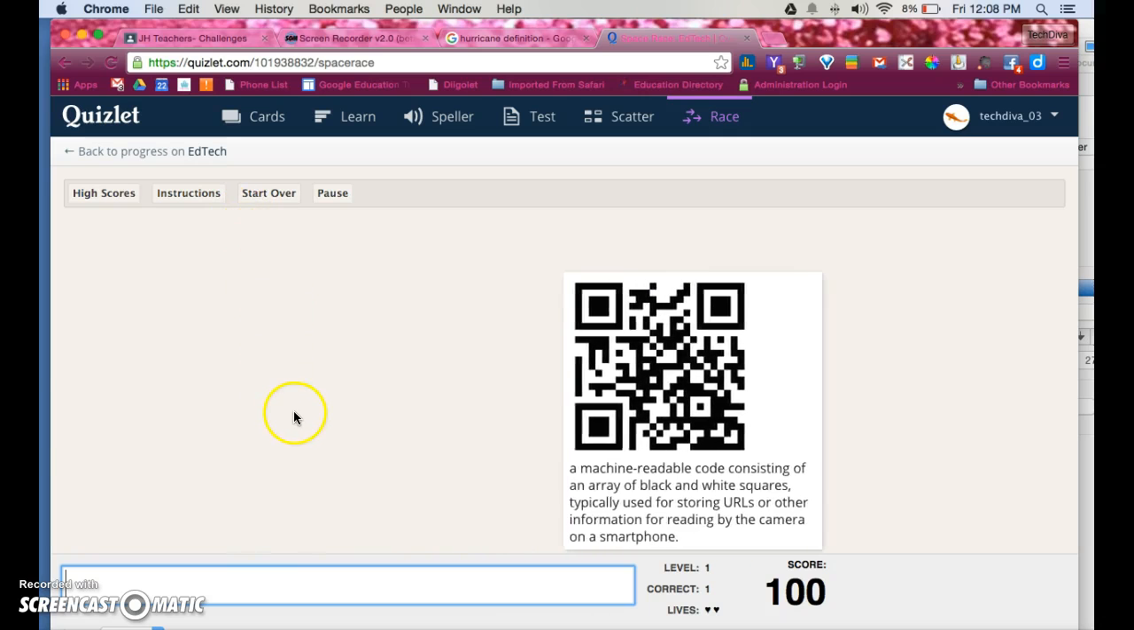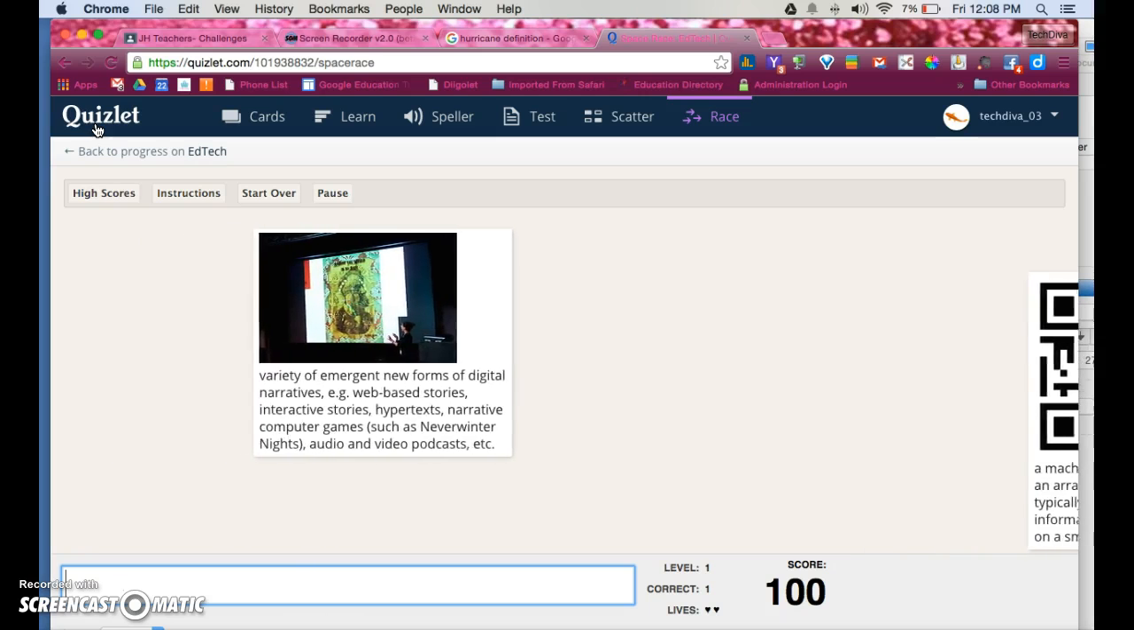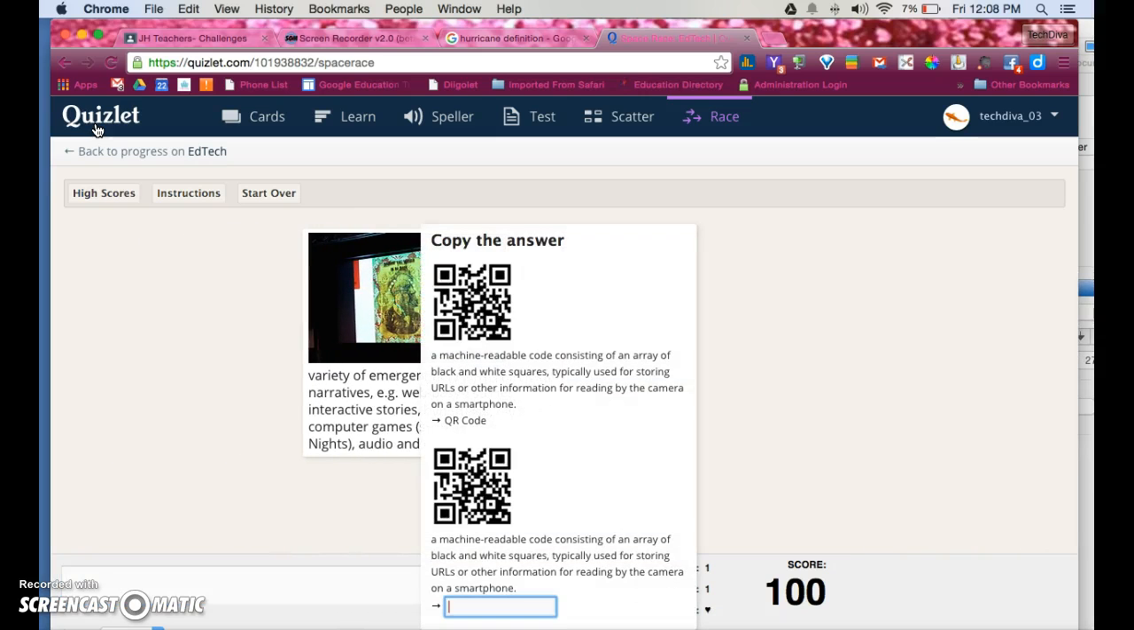So that is what Quizlet is. It's a good study guide. The kids have it on their iPads. So hopefully we can get to practicing with this one.